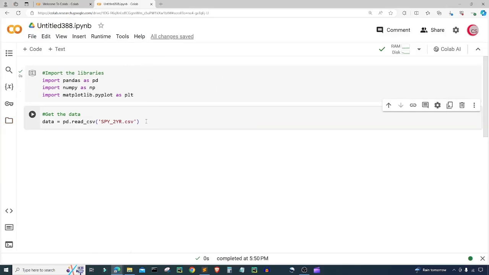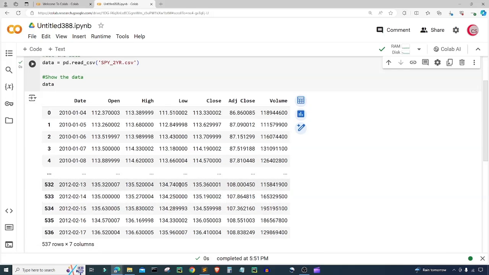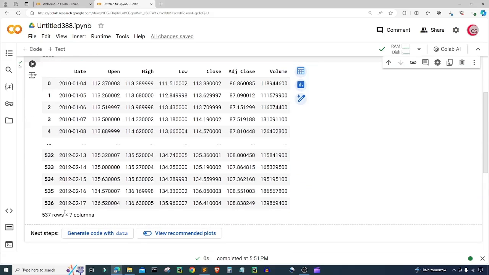Let's exit this, and let's show the data. So I'm just going to type data here. I'm going to run this cell, and now we can see the data for the S&P 500 for about 2 years.